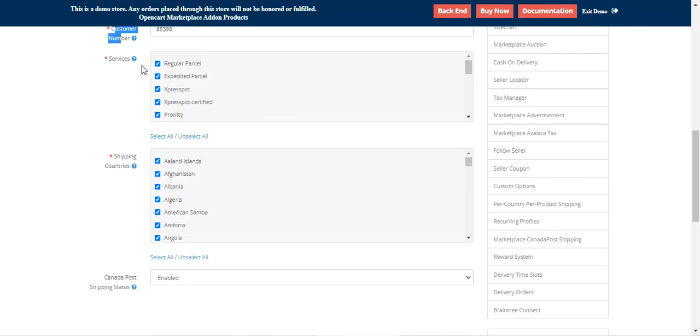Then under the services here, these are the service methods for the cart products which will be applicable on the domestic, United States and the international services. So you can select as per your requirement.